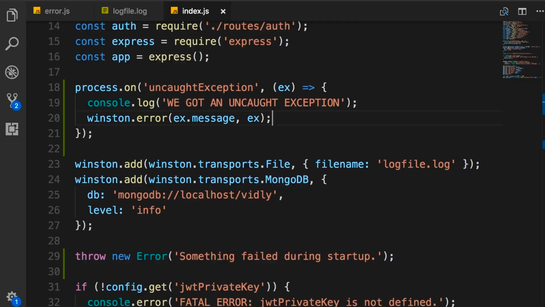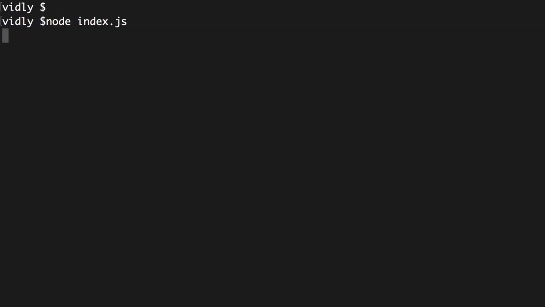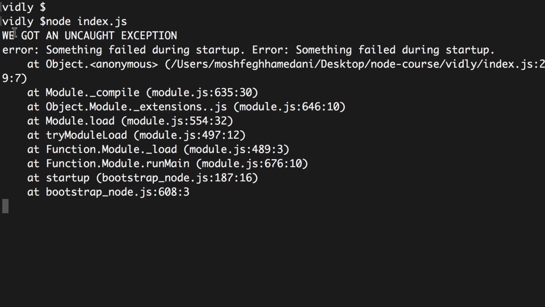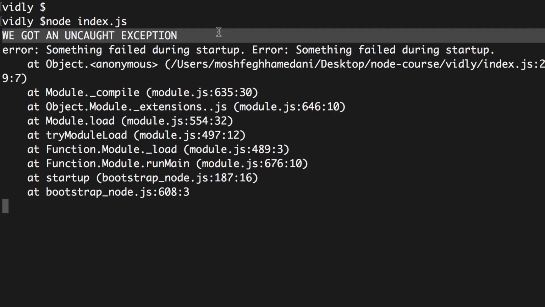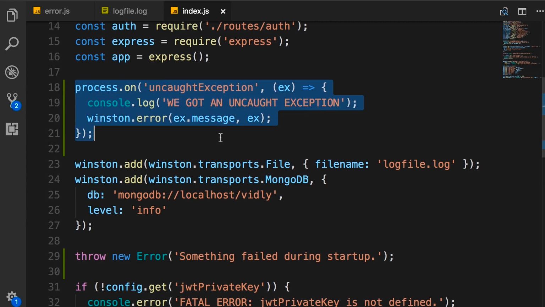Now back in the terminal, let's run this one more time. So here's our message: We got an uncaught exception. Note that this time the process did not terminate because we caught the exception here. So the process terminates if we don't catch an exception, okay?